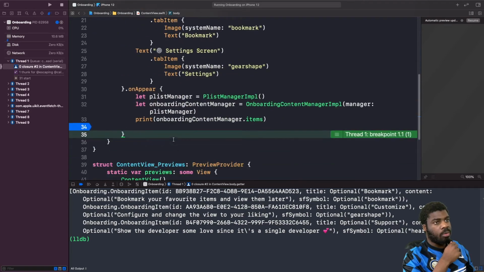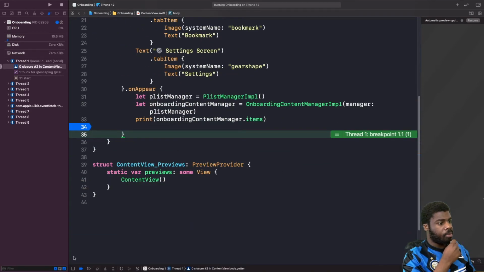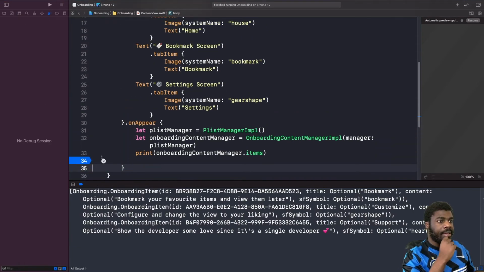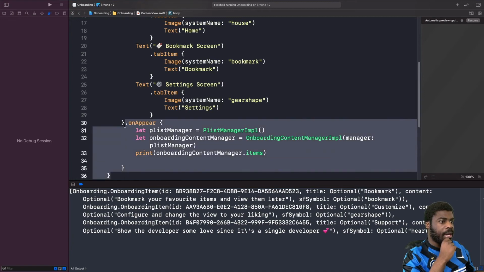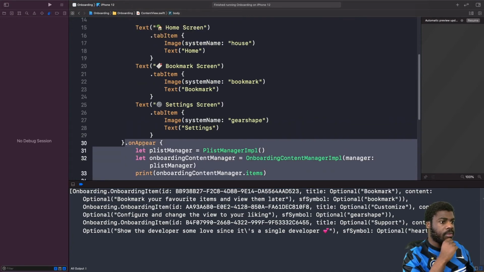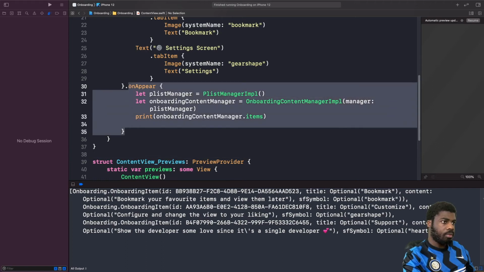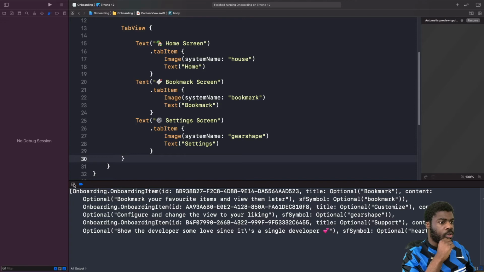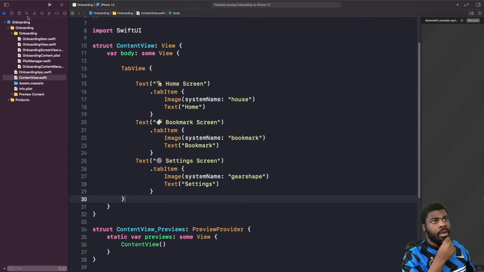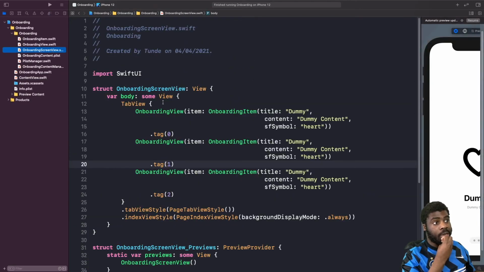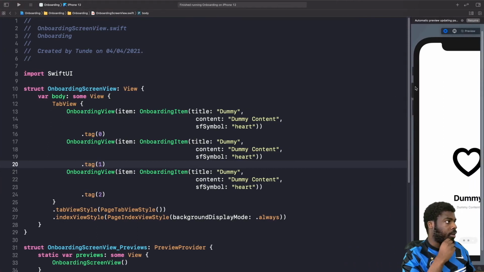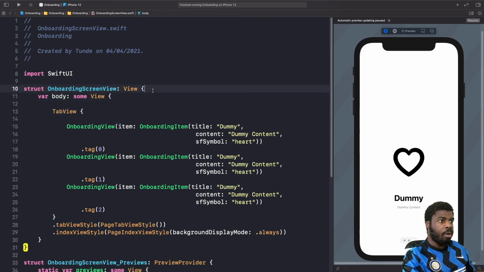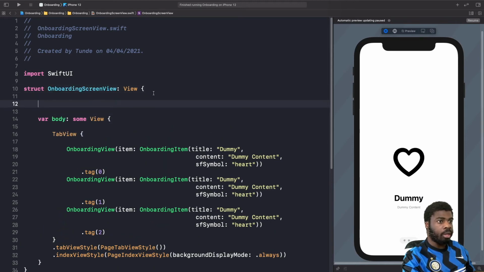So I'm just going to stop running this, and then I'm going to take out this on appear. So it should be looking like this, where you just have a tab view. And if you go into your onboarding screen view, just go into this here, what we want to do is inject our manager into this view. So our onboarding content manager. So let's do that now.